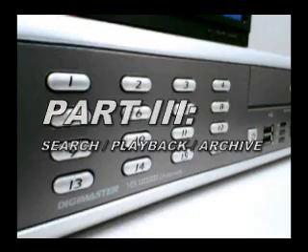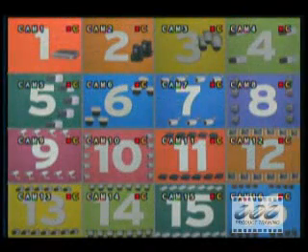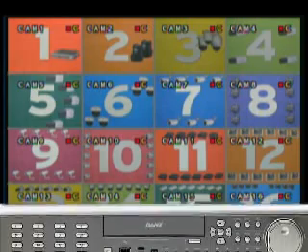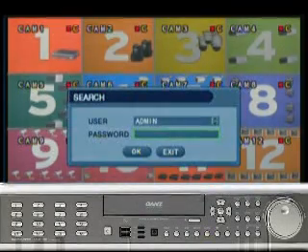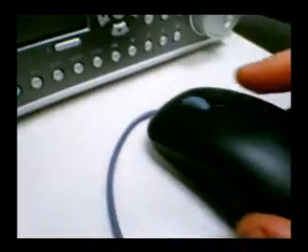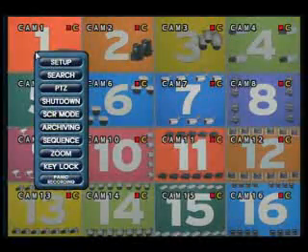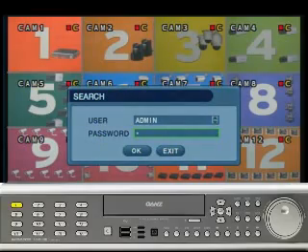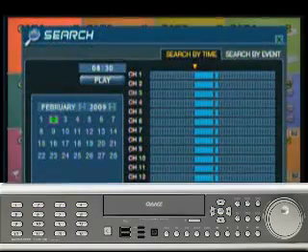In part 3, we'll take a look at 3 of the most important functions on your DVR system: search, playback, and archiving. Let's get started by pressing the search button on the front panel of your DVR. Or if you're using a USB mouse, right-click anywhere on the screen to bring up the menu and click on search. Once again, we'll log on using the admin account and the default password.